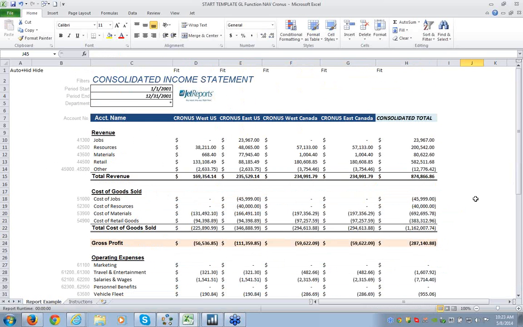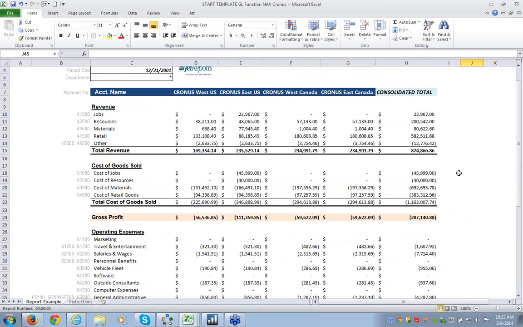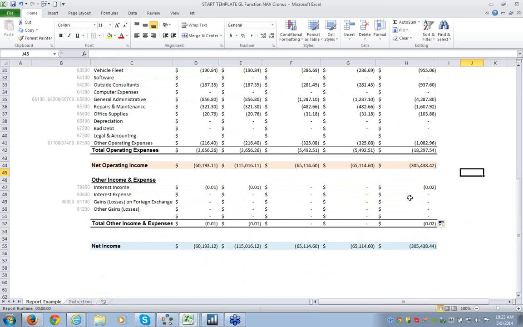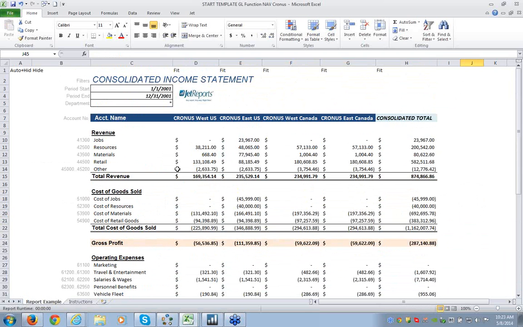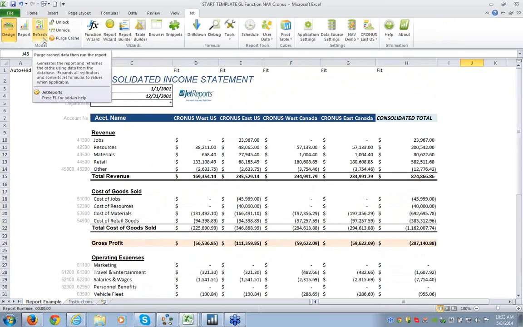So the GL function really makes it easy to create these very basic consolidated income statements, balance sheets, pretty much any type of financial statement. And as you can see, I did this in a very short amount of time. The thing that probably takes the longest is actually setting this up. But once you have all the accounts and names set up, pulling the actual data in is very simple. And the great thing about it is once you have it set up the way you want, it's as easy as changing these dates and clicking the refresh button to refresh with the data that you need.